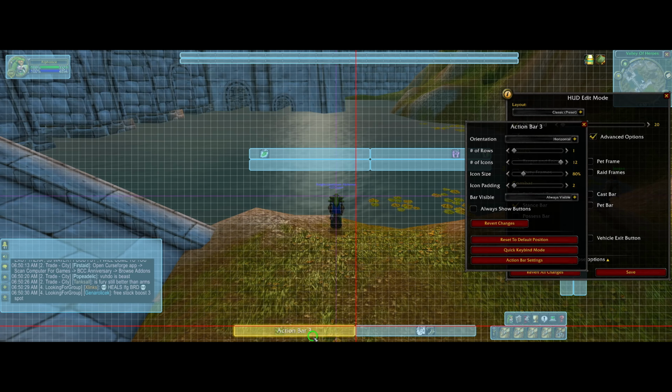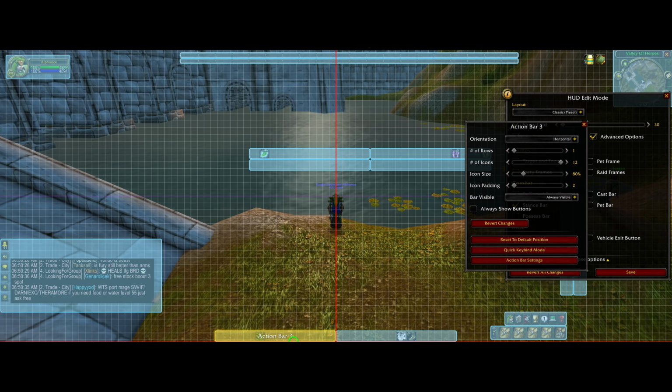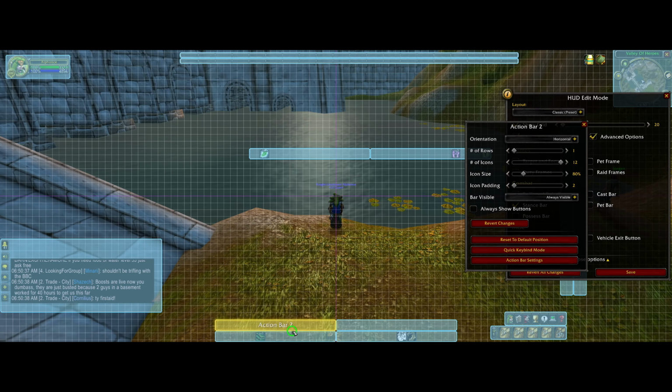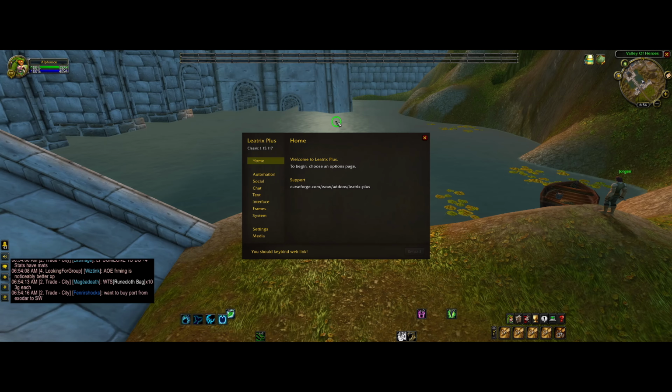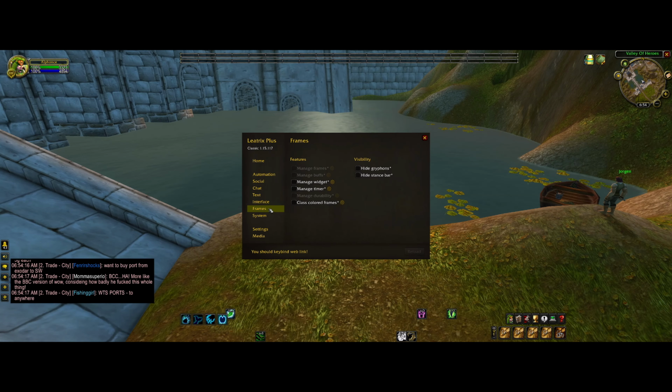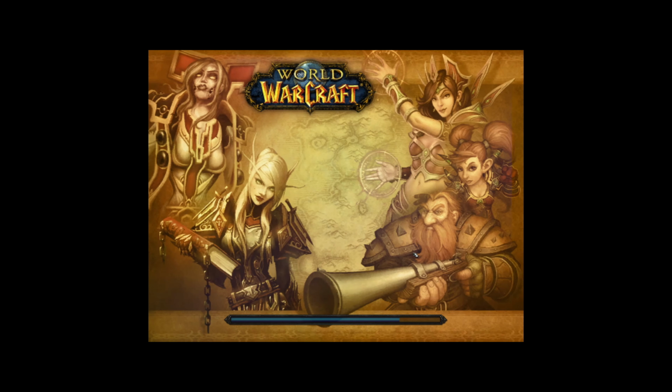I will now place action bar 3 through 1 on the center left side of my screen. After, I will place bars 6 through 4 on the right side. If by chance you play a class with a stance bar, I highly recommend getting Leatrix Plus and disabling the stance bar in their setting. It's just extra clutter that gets in the way.